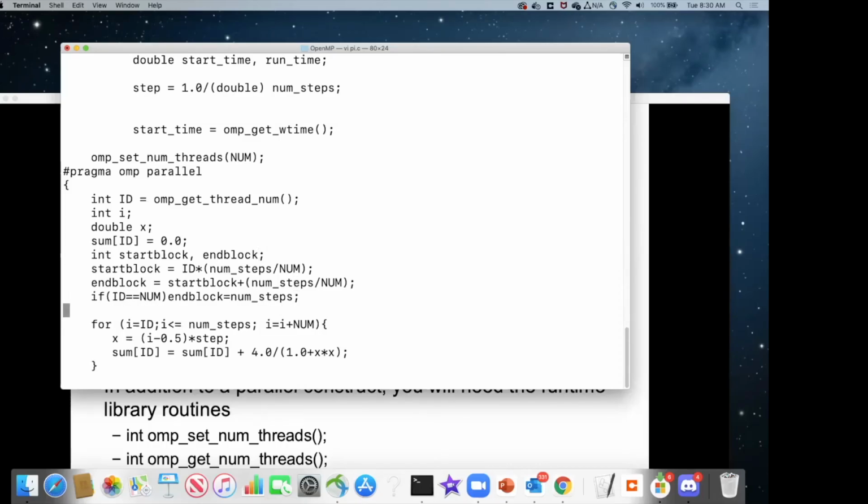This is a cool little trick. What if num steps doesn't evenly divide by the number of threads? If it doesn't evenly divide, if I have a remainder, then this logic here, the end block, will leave some dangling iterations of the loop that don't get handled.